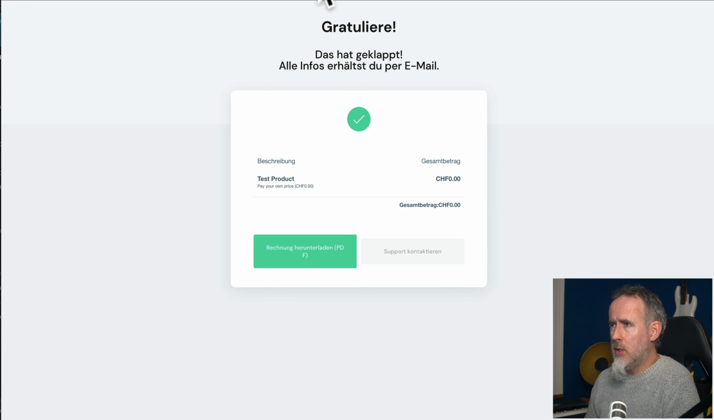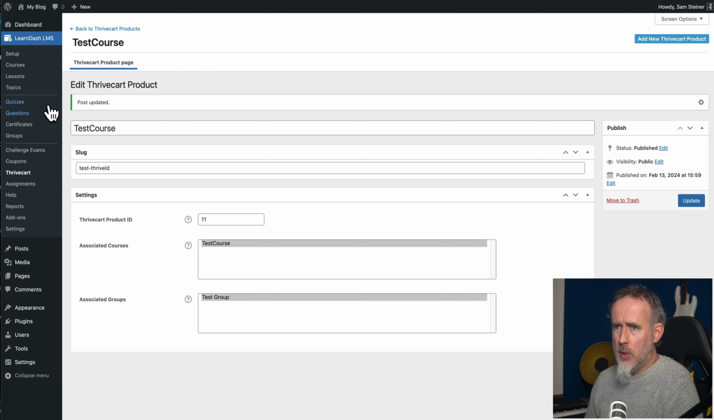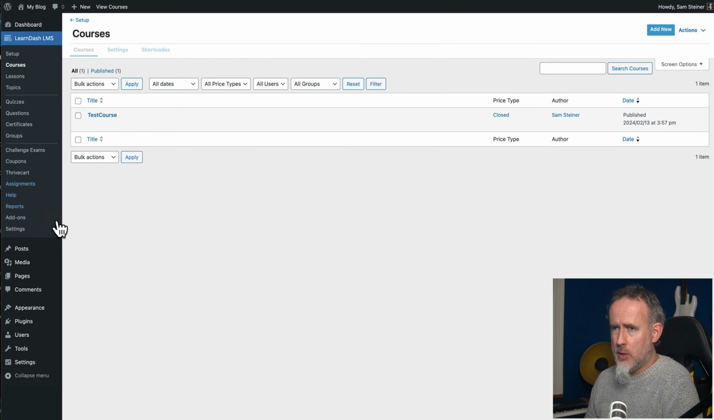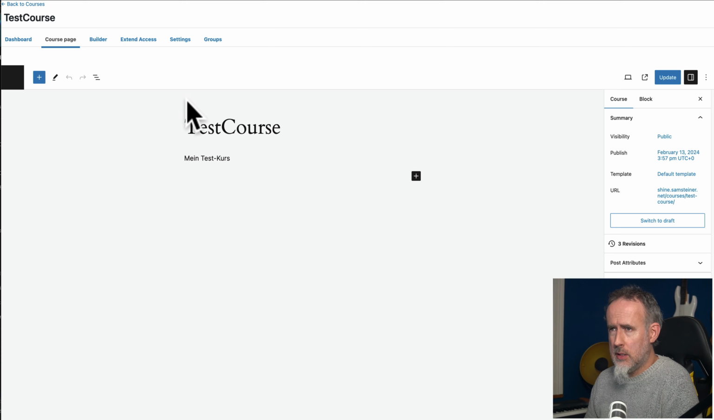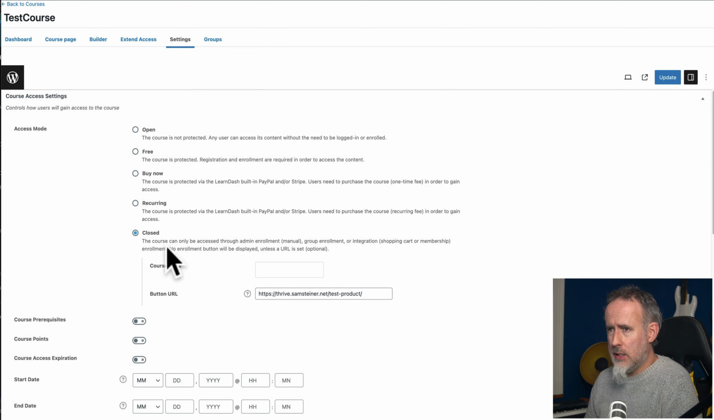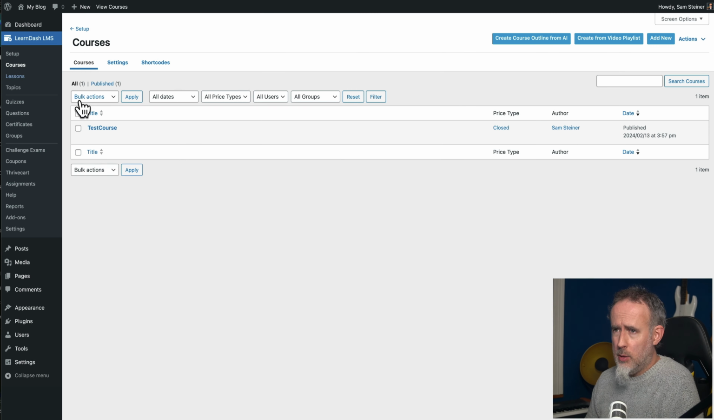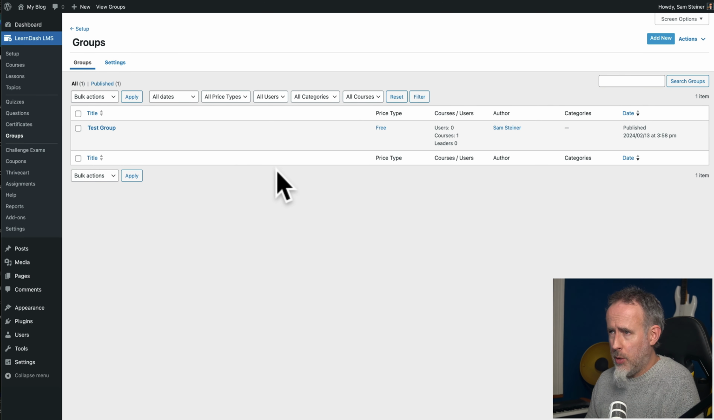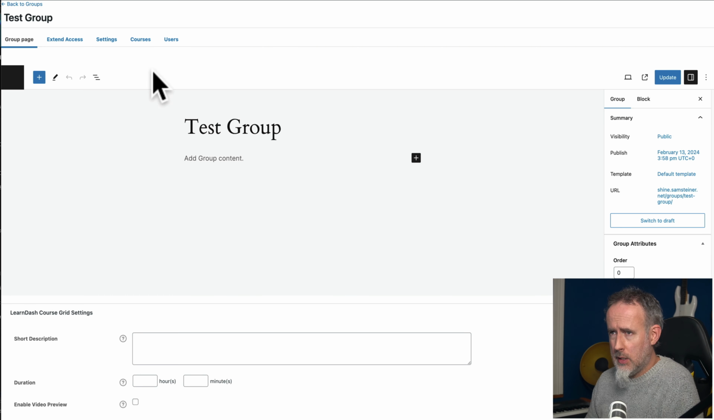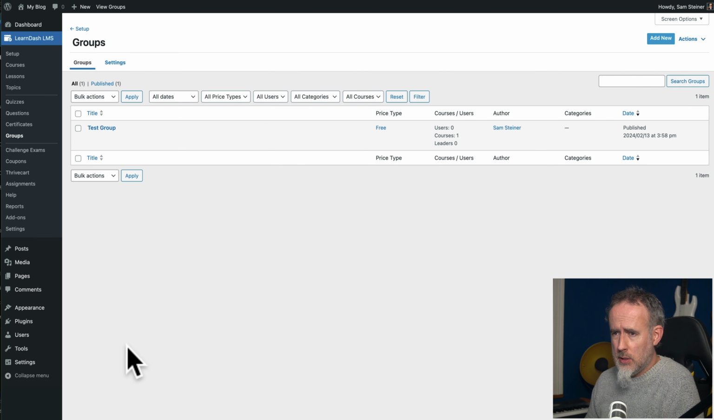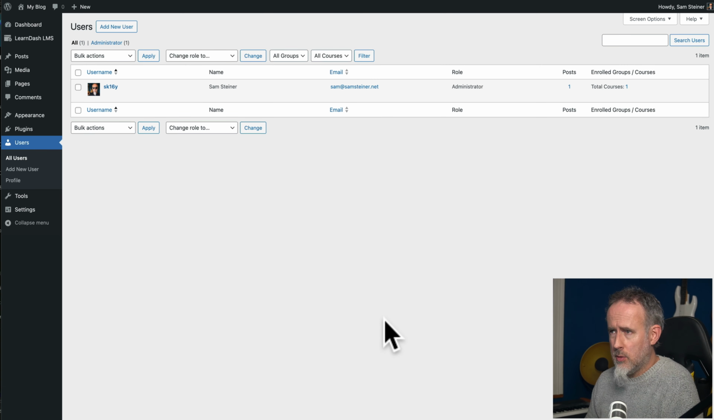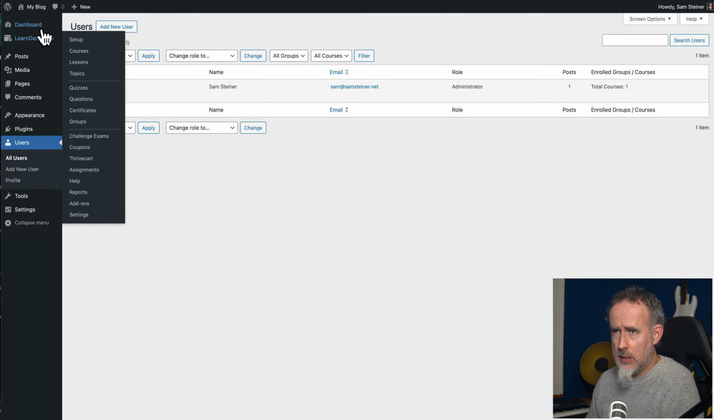So now I would want to go to LearnDash in the test course, edit, let's see, settings. It would have to put the person into the group. There's nothing there, no users, hasn't created a user, hasn't done anything. Plugin doesn't do anything. And it's been a problem.